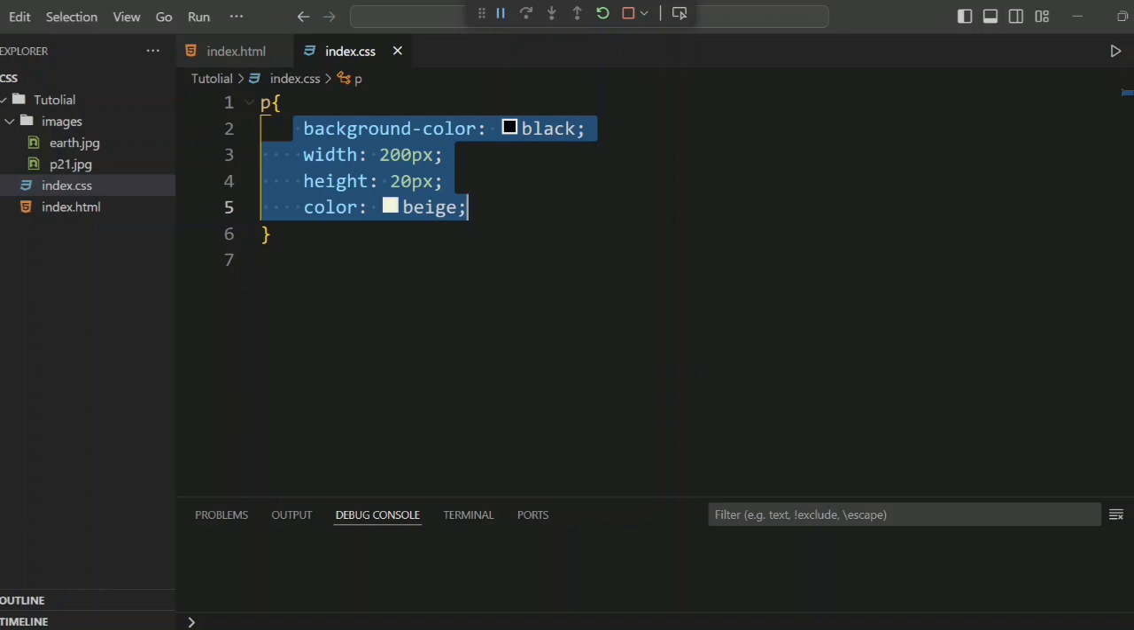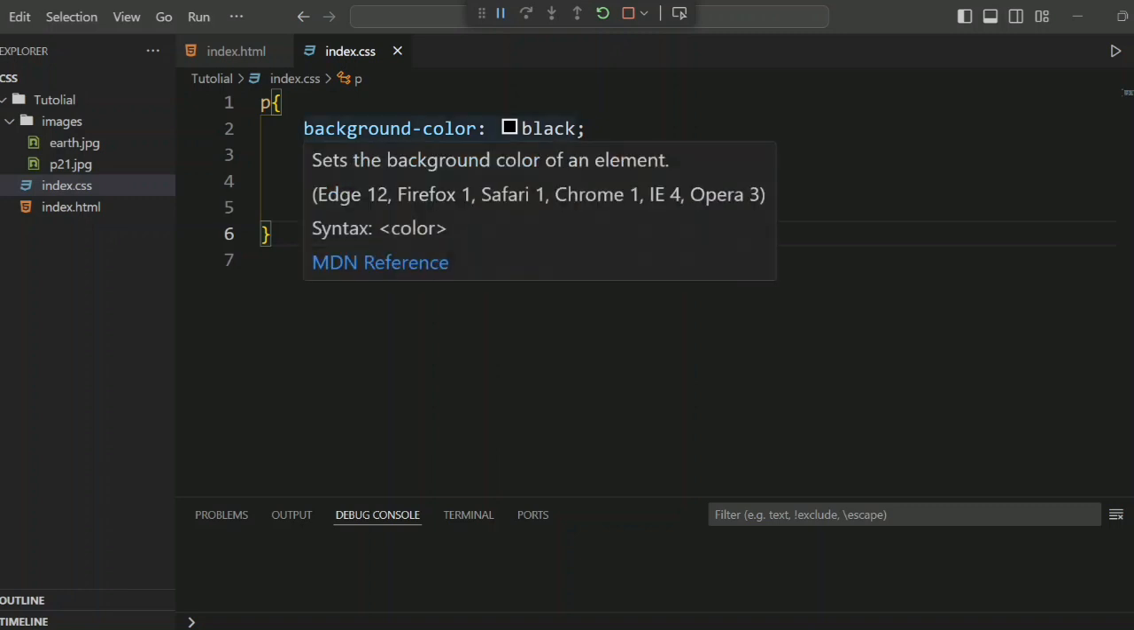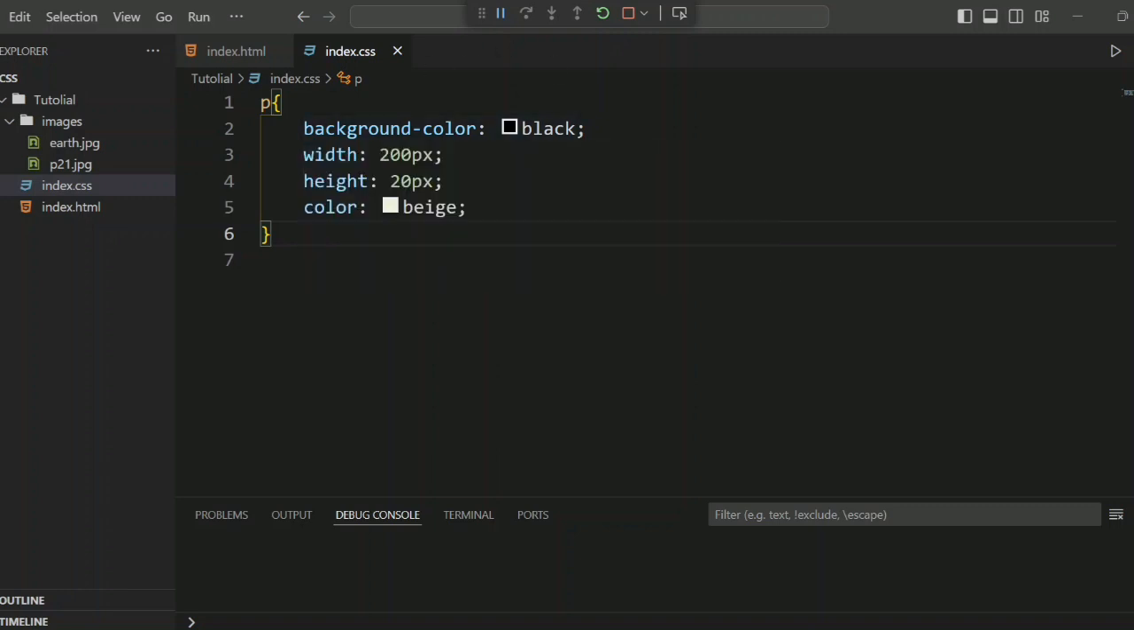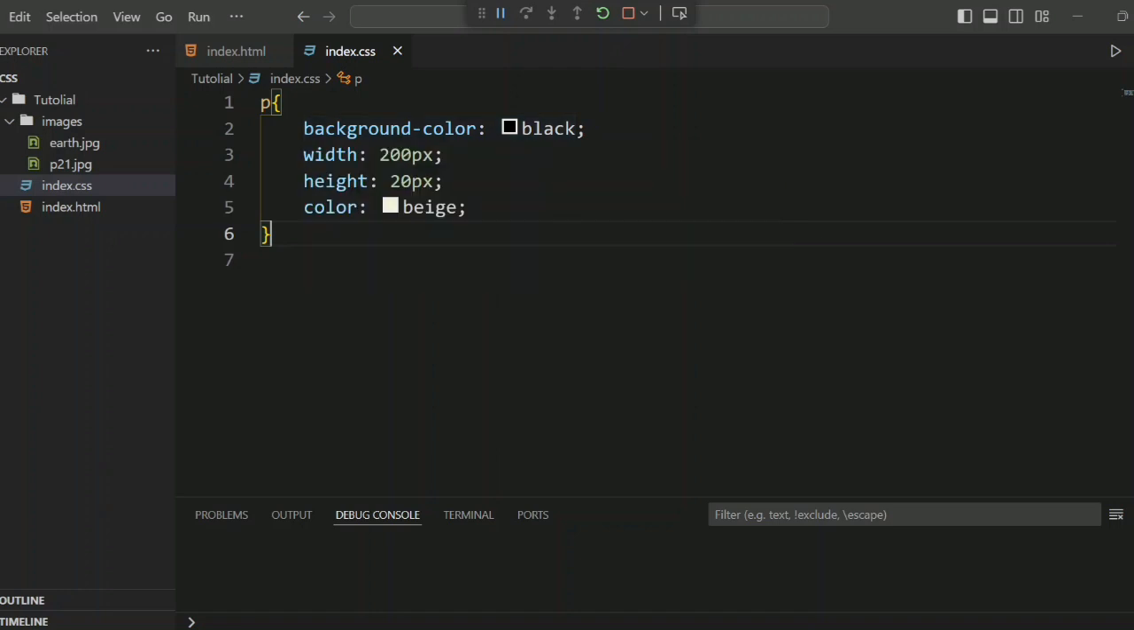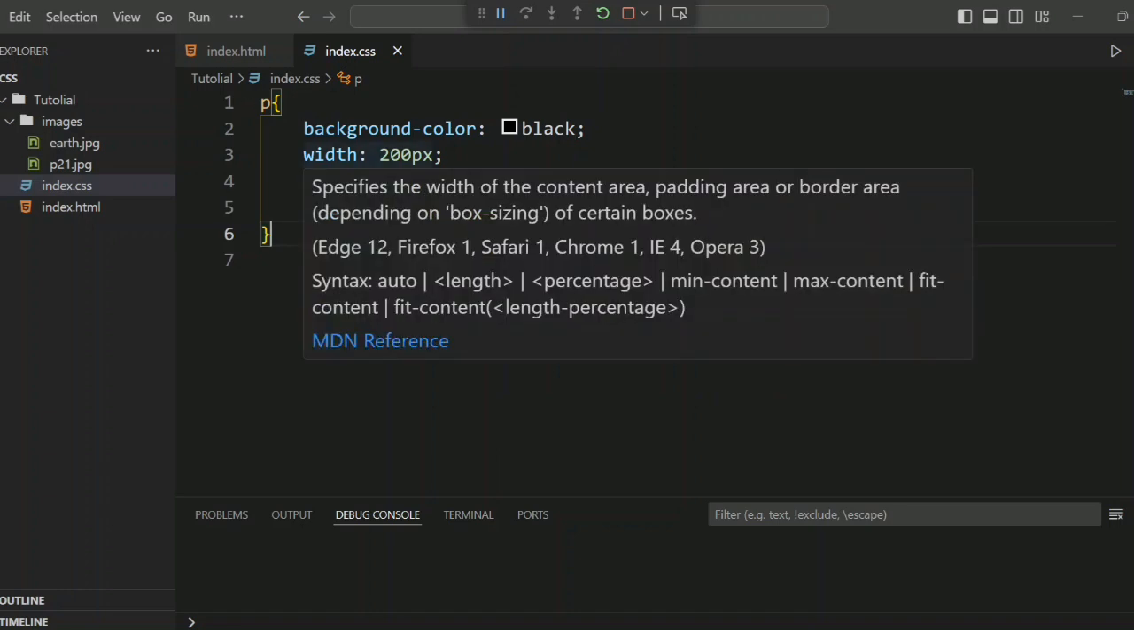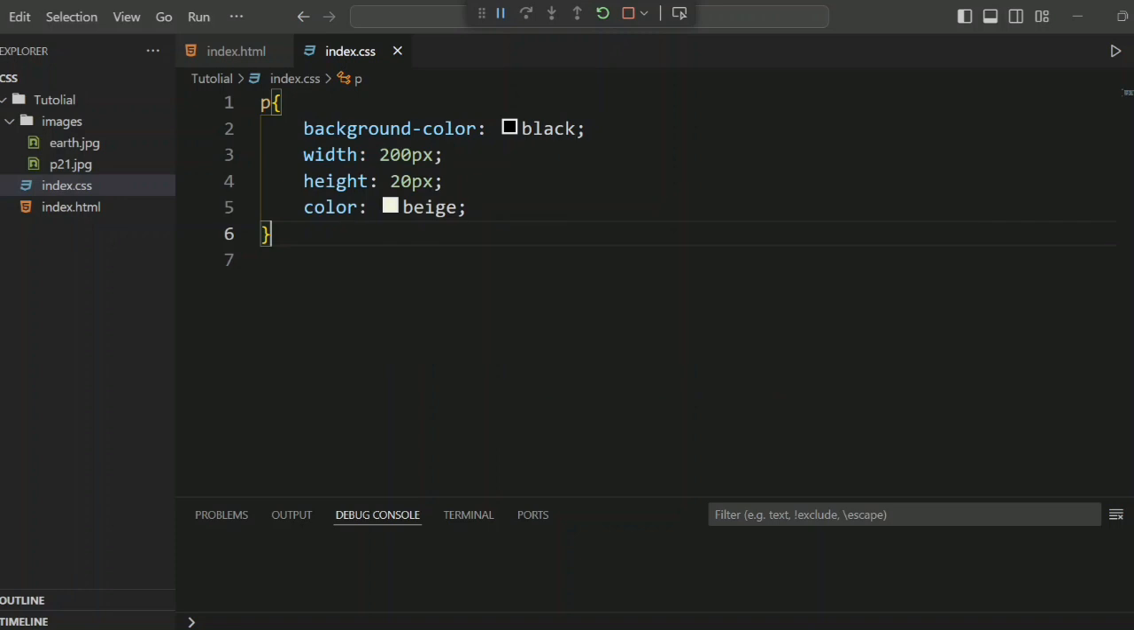Another thing you need to know about the declaration block: it contains a property, the colon as the separator, and the value. Means we have the property background color, the colon to separate this property and its value, then the value black. The property width has a value of 200 pixel, and so on.